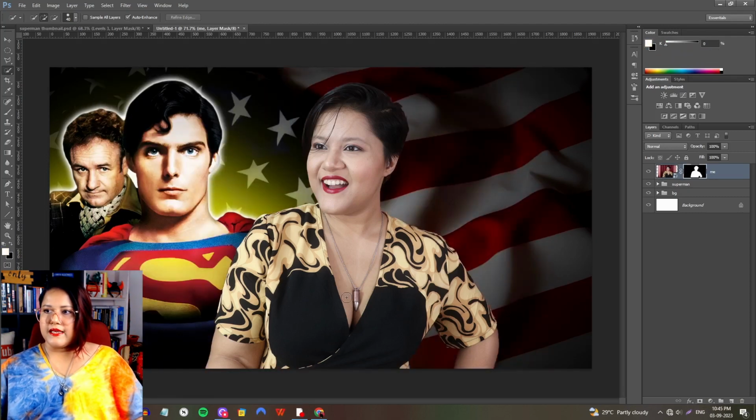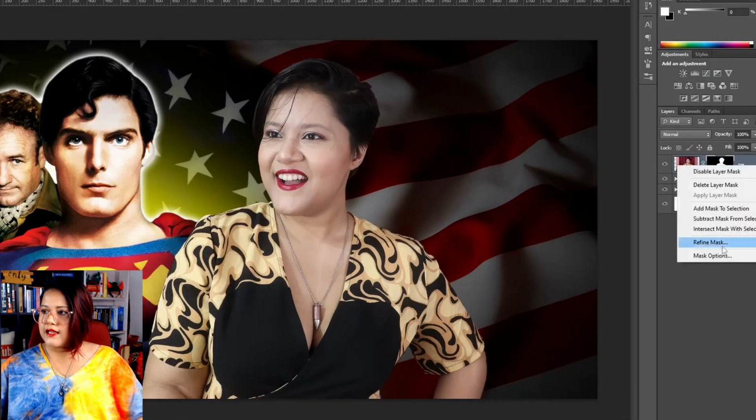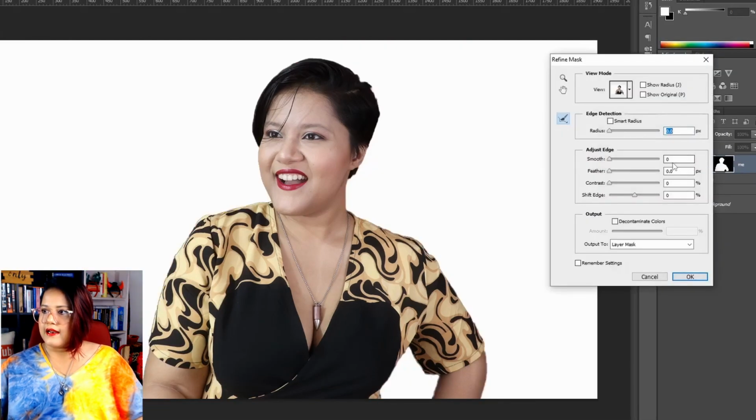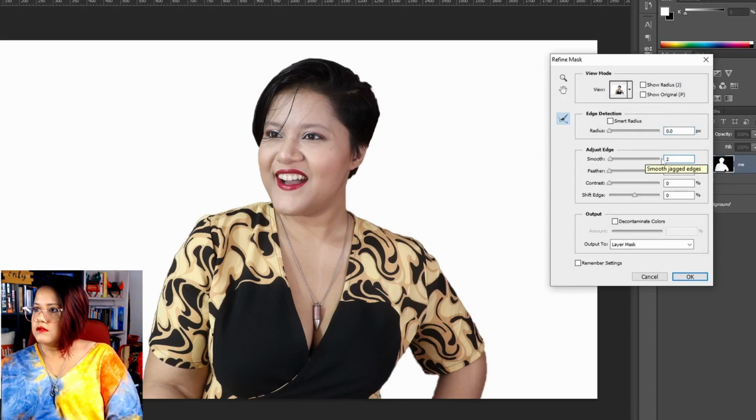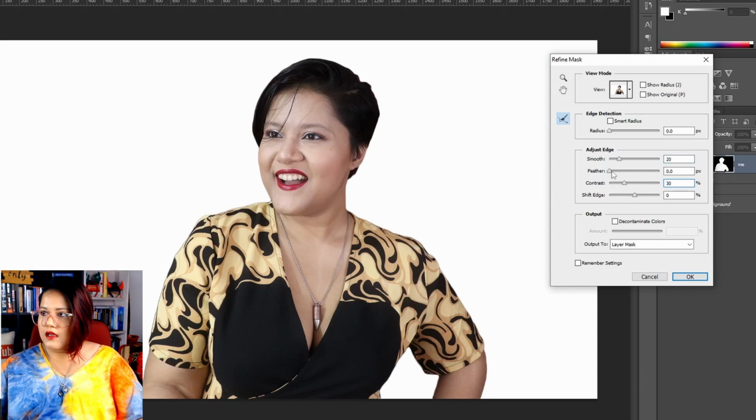Again, it has cut me out. And I'm not happy with the edges. So I'm going to go right click, refine mask. Again, I'm going to smooth the edge with 20, contrast 30. I'm going to feather it a little bit, smoothing out the edges. And then I'm going to shift the edge narrowly a little bit. I think I'm quite happy with it.